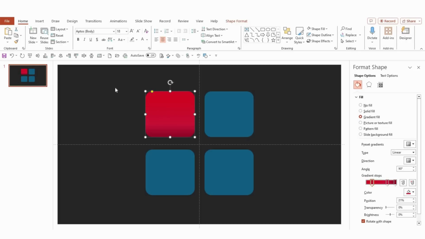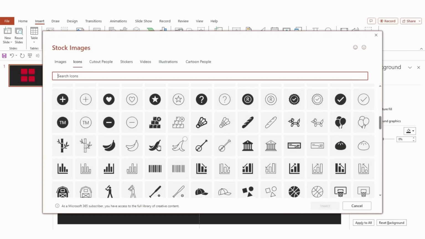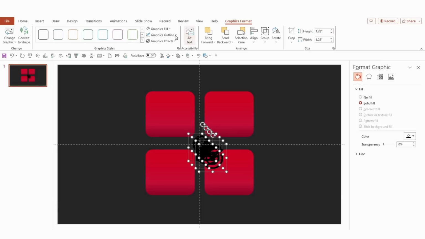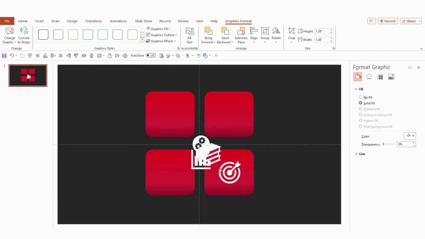Now, move to the left corner and click on the Format Painter. Use this tool to apply the same color to the other shapes. Next, let's add some icons. Head to the Insert tab and click on Icons. Select the icon you want and insert it. Then, change the color of the icon to white. Once the icon is in place, center all the shapes around it.